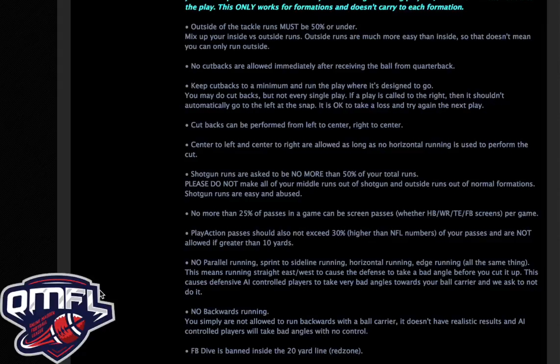No more than 25% of your plays should be screens. We just don't want to see guys running 10 screens a game, okay? So 25% of your passing plays can be screens. They don't have to be, but no more than that. Don't be running 8, 10 screens a game.